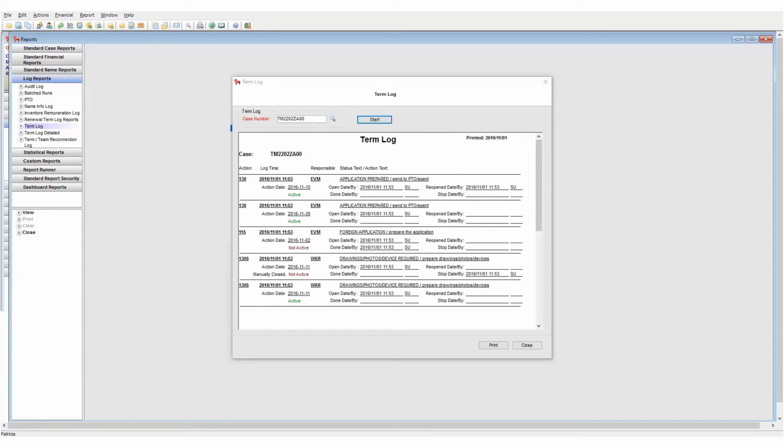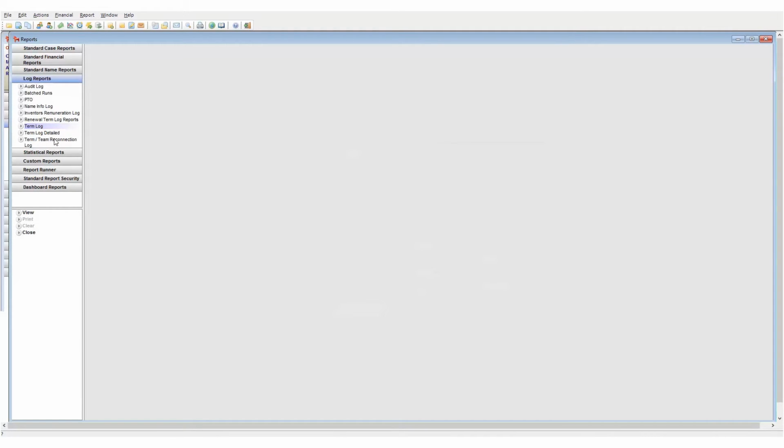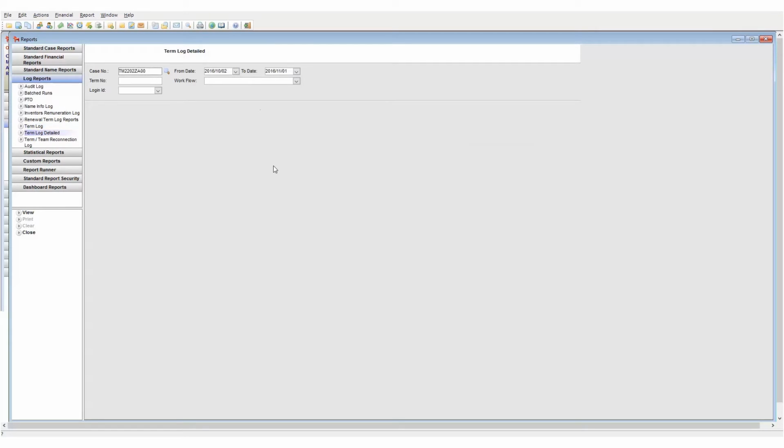So using this report, you can easily trace all term entries and how they were handled. The next report is the term log detailed. This report expands on the previous report but gives us criteria to search with. The report itself also has a more user-friendly layout. Let's run the report to see how this looks.